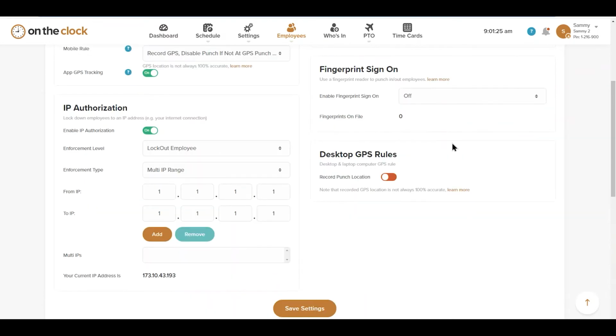Fingerprint sign-on, we do have a fingerprint sign-on option. This prevents buddy punching. This is a separate device, so this would be a URU 4500 digital persona. We have software built in for it. You would purchase that from a third party, and then this is only working on a Windows-based computer, so you would need a Windows-based computer or tablet. It's a USB device that you would plug in, and then employees could put their finger on it and punch in that way.